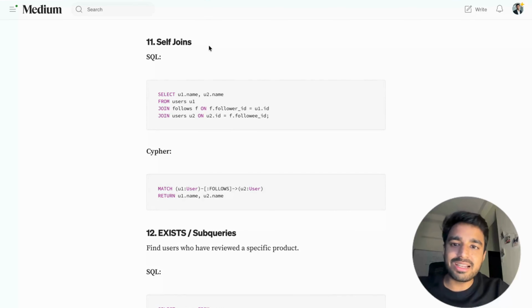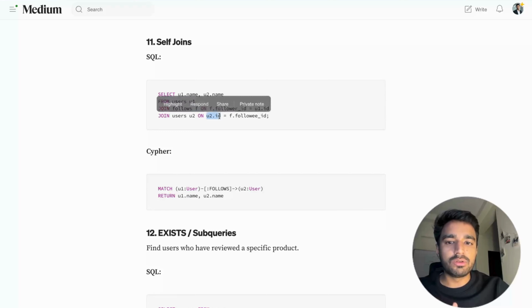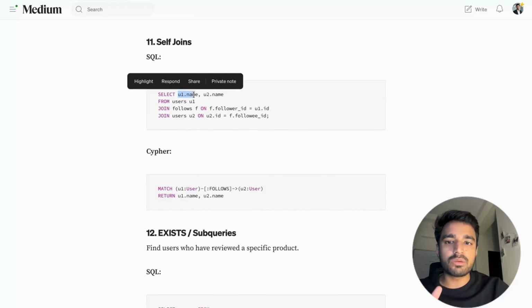Self joins are a classical example. In our example, what we have seen is a user can follow a user. Let's say you want to find which particular users follow a particular user. For that, you will need to join the user table with another user table. So it joins follows on follower ID with user ID, and then again joins the user on this U2 ID with the follower ID to find which user one is followed by user two.